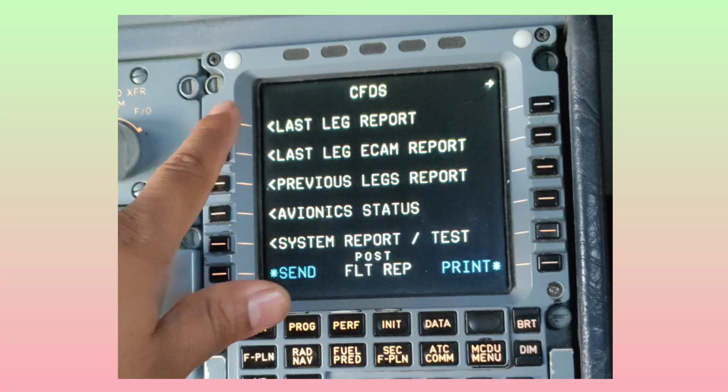So we'll discuss the first point, last leg report. Last leg report will be on the ground. Whenever the aircraft is in flight, it will be the current leg report. A current leg report is elaborated during the flight, and after the flight its title becomes last leg report. Whenever you are doing an engine run also, this will be written as a current leg report. Once the engine is shut down or the aircraft is on ground, then it will become last leg report.